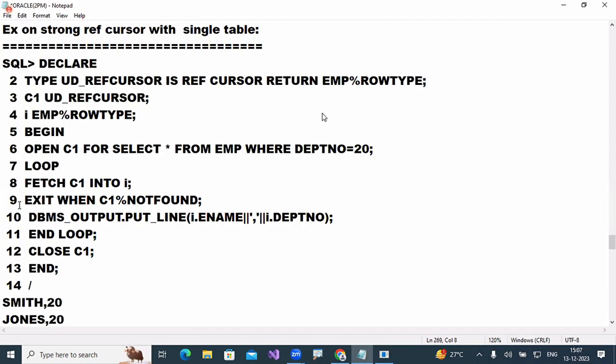Okay, now how to use or how to declare it in my programs.